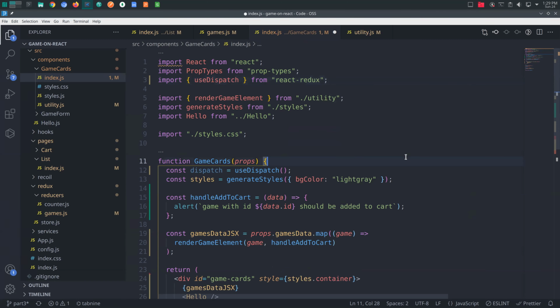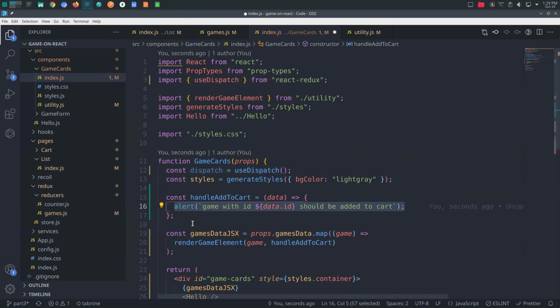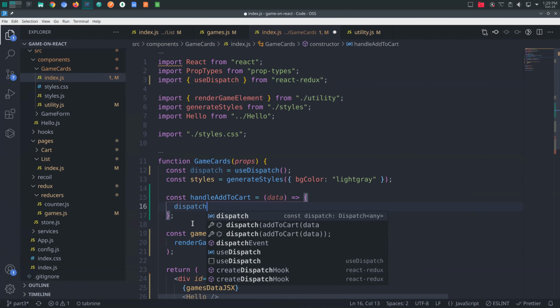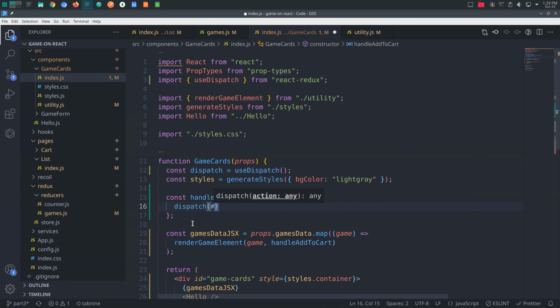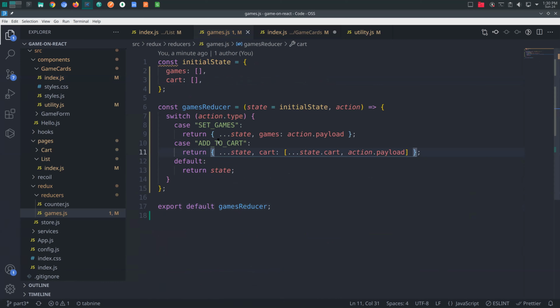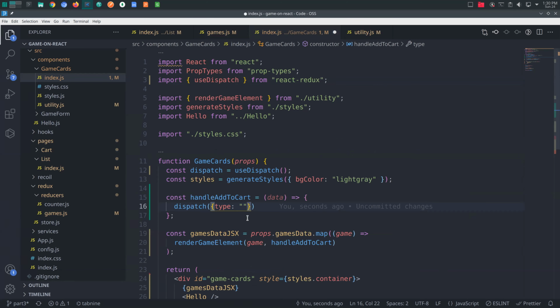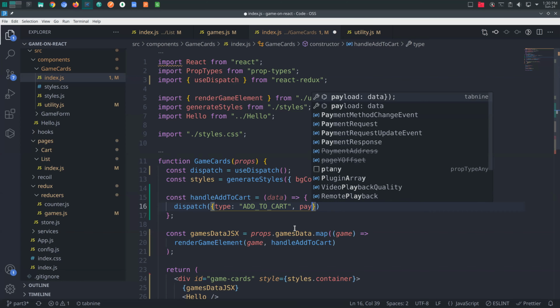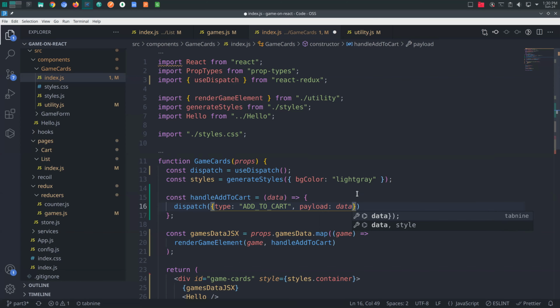And now what we should be doing here is dispatching a new action. Like we saw, an action is always an object. So we gave it a type, right? Let's take a look. We gave it a type add to cart. So let's send it with that type, and we give it a payload, which is basically going to be our data.